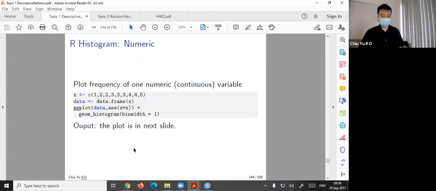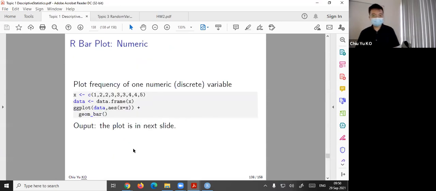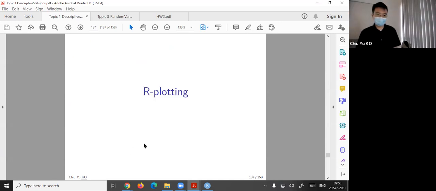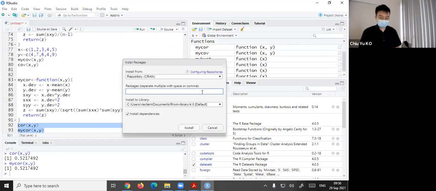It is to draw some diagrams. Okay. To do this, we need to rely on a package called ggplot. Okay. So we need to install the package called ggplot2.